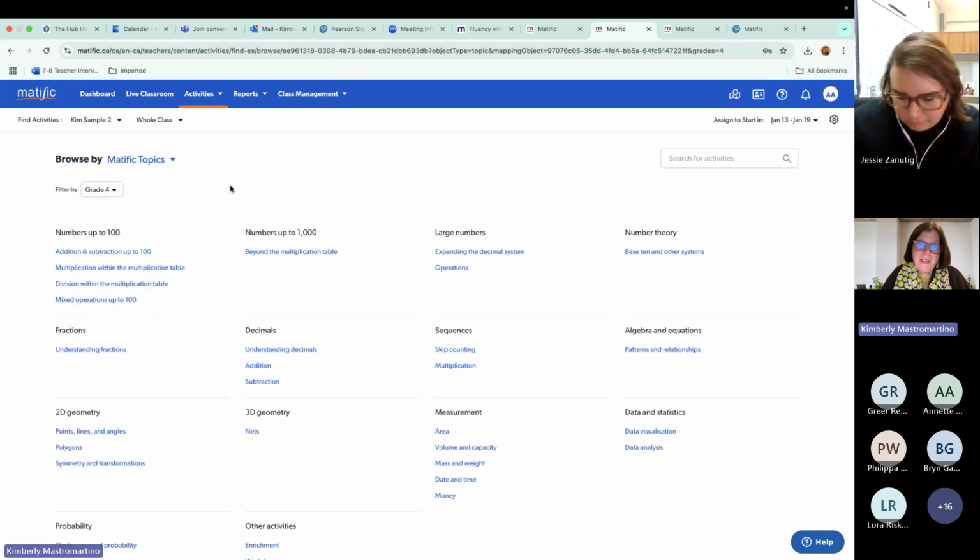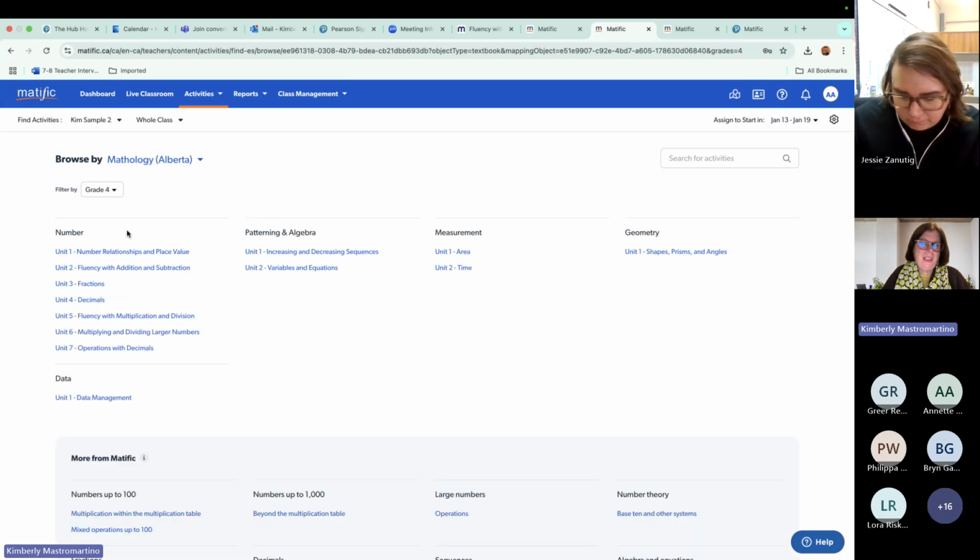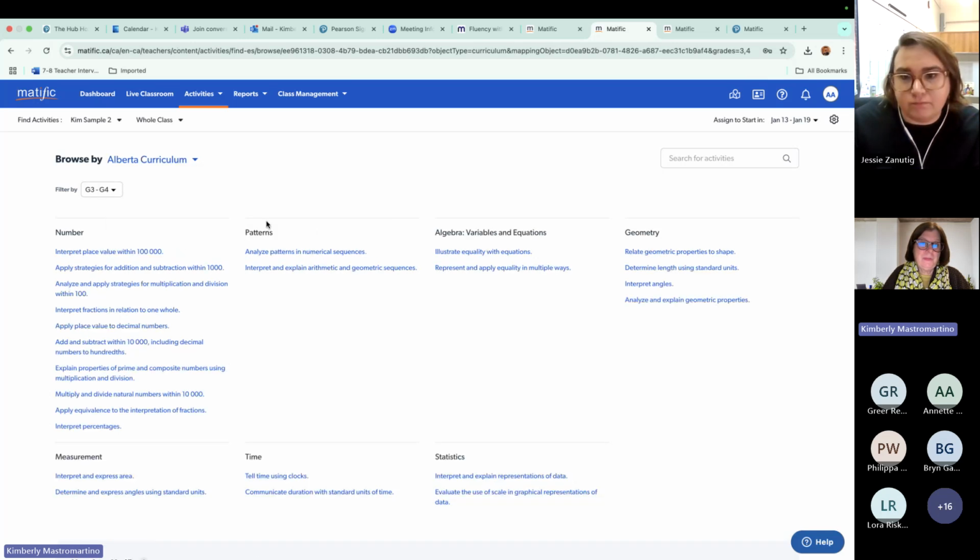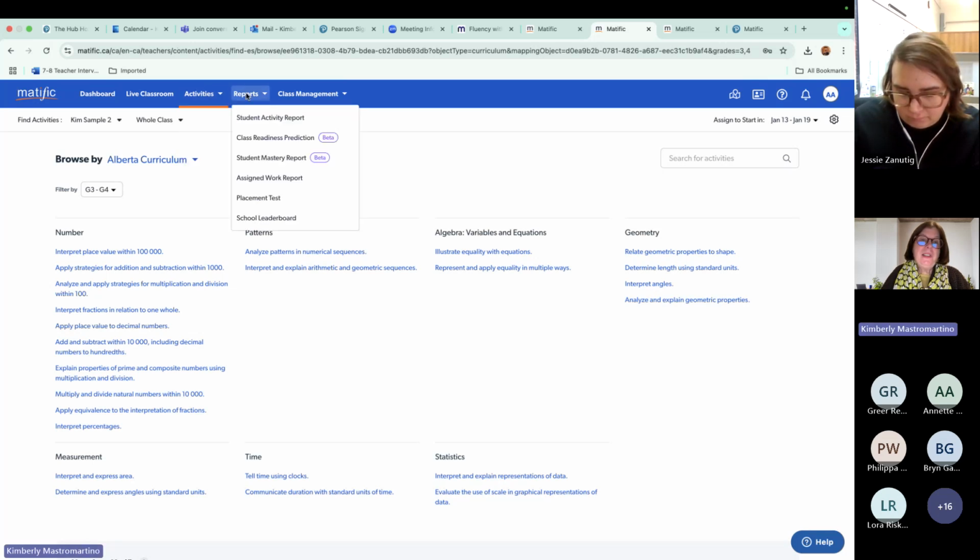Most of them are the same activities, just organized in a different way. The resource means Mathology. These are the titles of the units in Mathology, or the curriculum, which is the Alberta curriculum that is here. When we come to the next one, it's all about the reports that you can see.